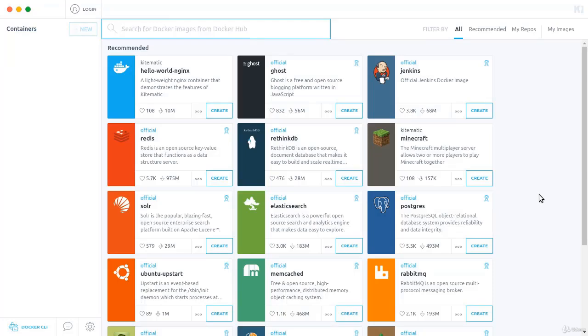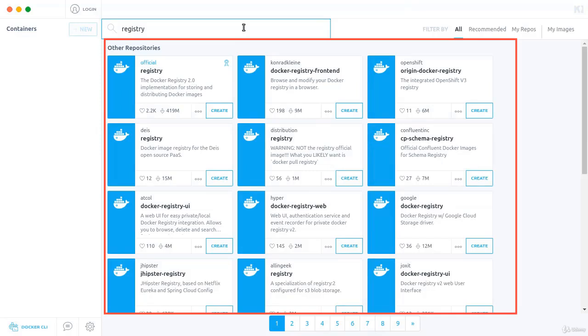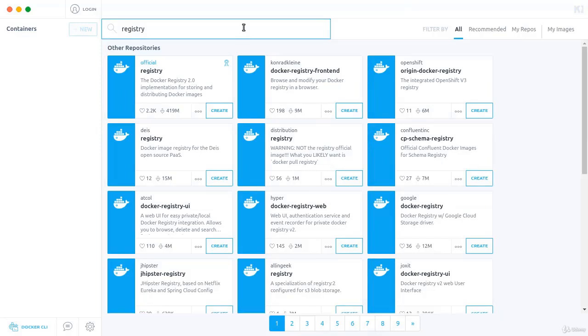We can also search for a particular image here. It is similar to the Docker search command. Just type the name of the Docker image that you want to search. We will search for the image of Docker registry itself, so we will type registry and press enter. We got all the Docker images which include registry in their names. The first result is the official Docker registry image with 419 million downloads.